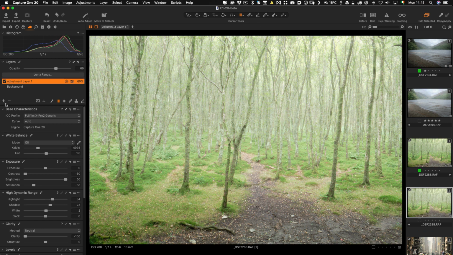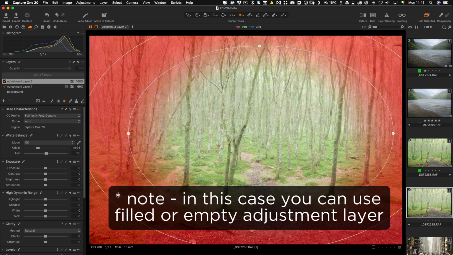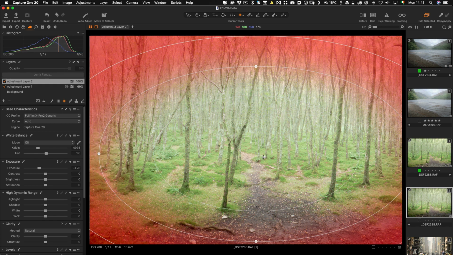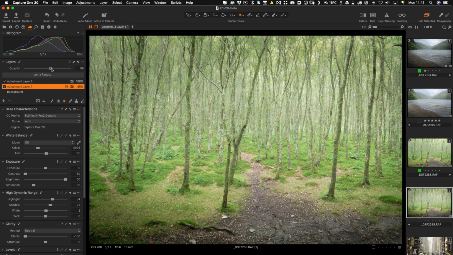But in this case, I'm just going to go new filled adjustment layer. Okay, and use a radial vignette. We drag this out and we just drop down the exposure. I can just lower this down a bit like so. So now we have our haze slider in the middle.